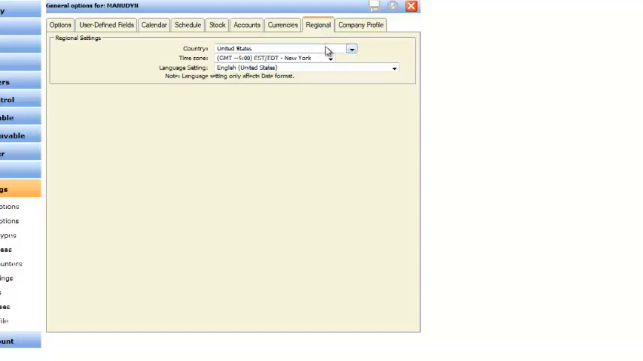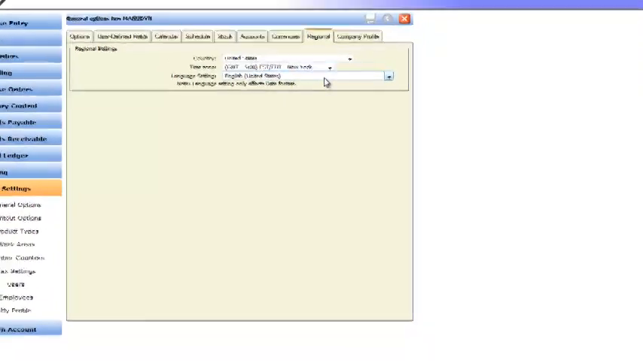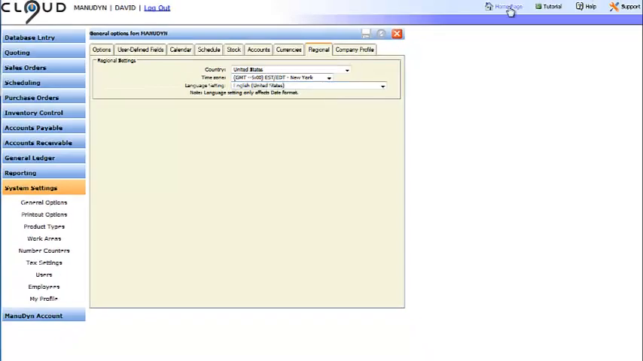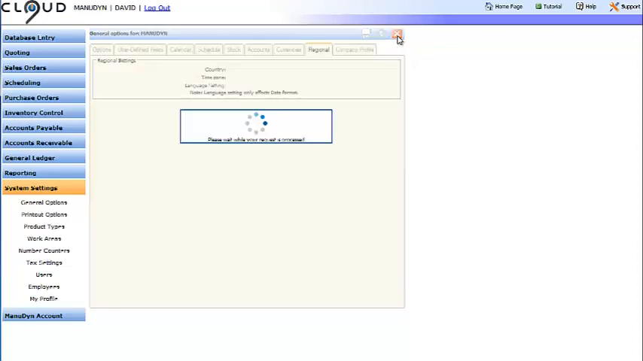The Regional tab sets the default country, time zone, and language setting that will be used when creating new users in the system. Once you are finished, you can return to the home page by clicking the Home Page button at the top of the screen, or by clicking on the Exit button in the toolbar.